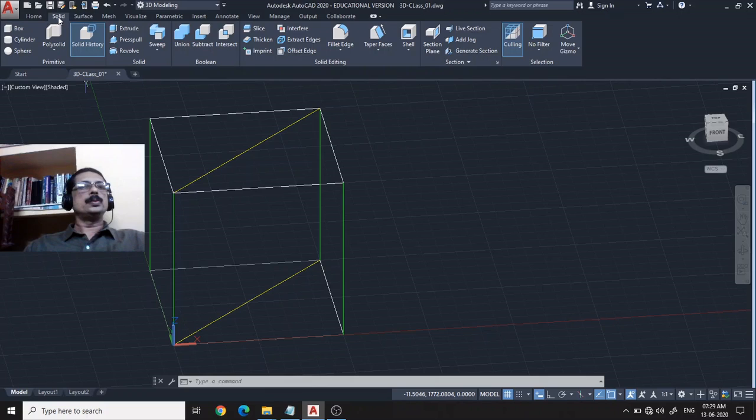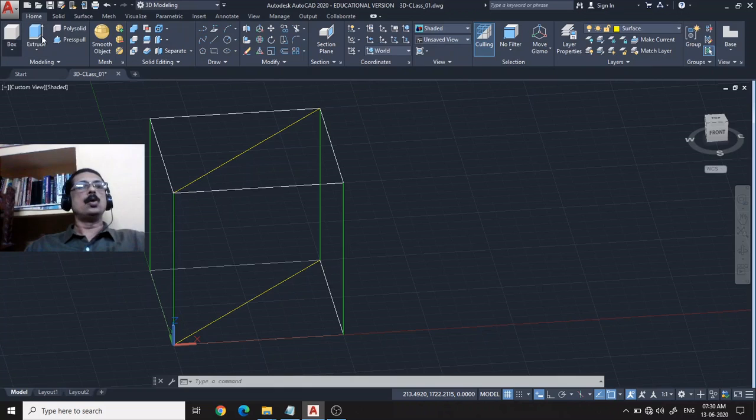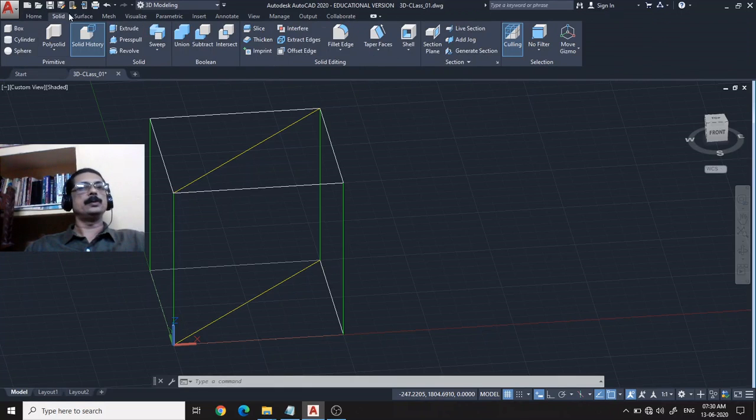See, to create the 3D models, we have already moved to this 3D modeling workspace. Earlier, when we were preparing 2D drawings, we were using the drafting and annotation workspace. Now we have moved to the 3D modeling workspace, and in 3D modeling, in home, you have certain buttons here, and in solid, you will have various options related to solid.